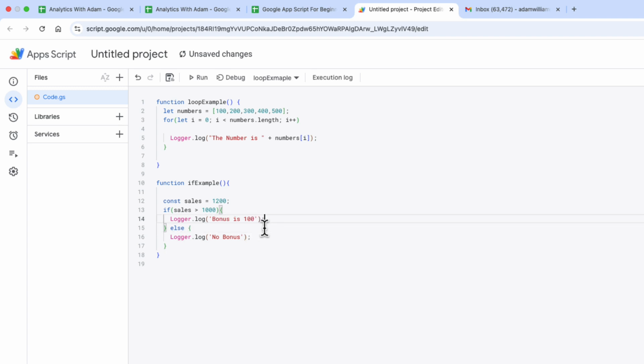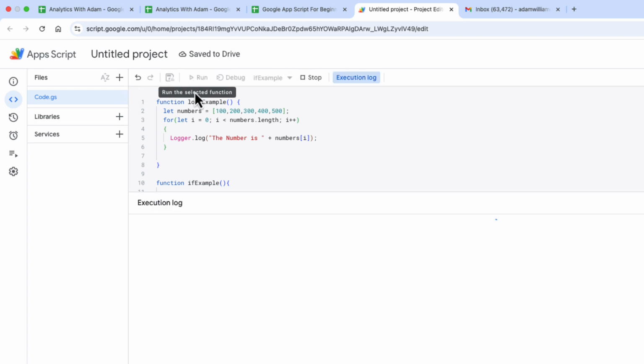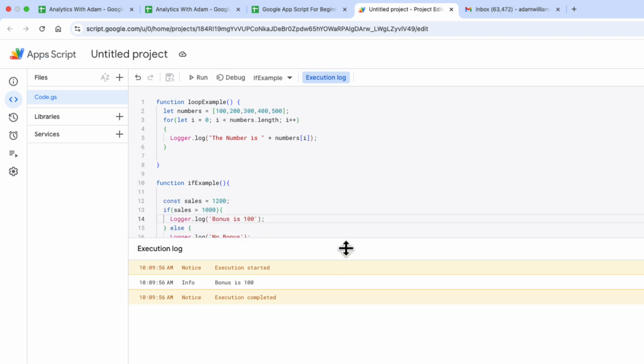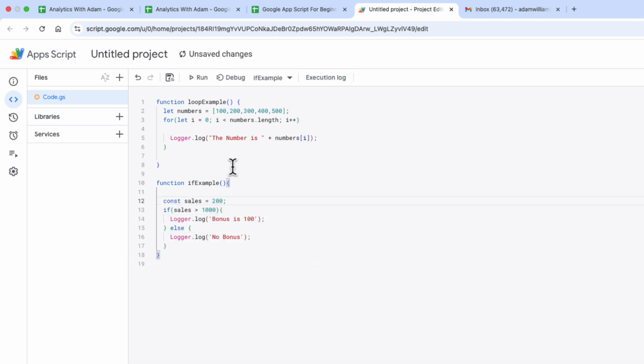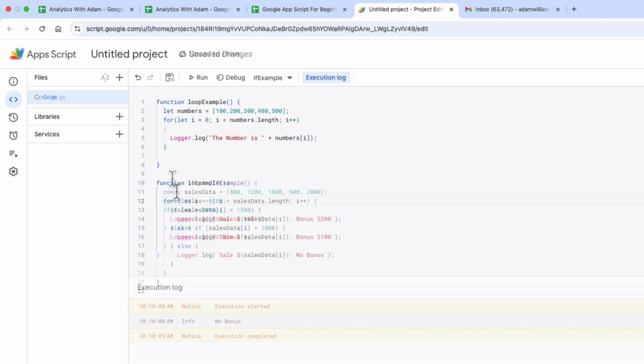And what we'll be doing with if statements within Apps Script when we have real data is we will be setting values. So that first one, my sales were 1200, greater than 1000, I have a bonus. If I set it to 200, there's no bonus.